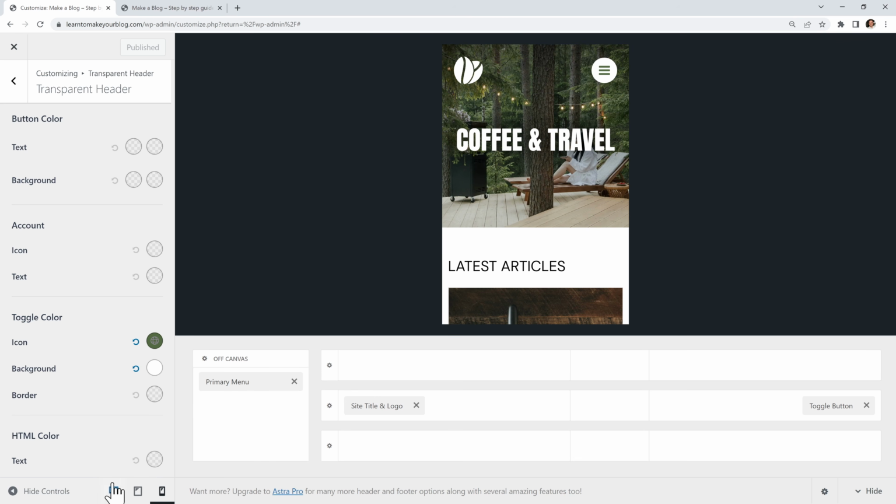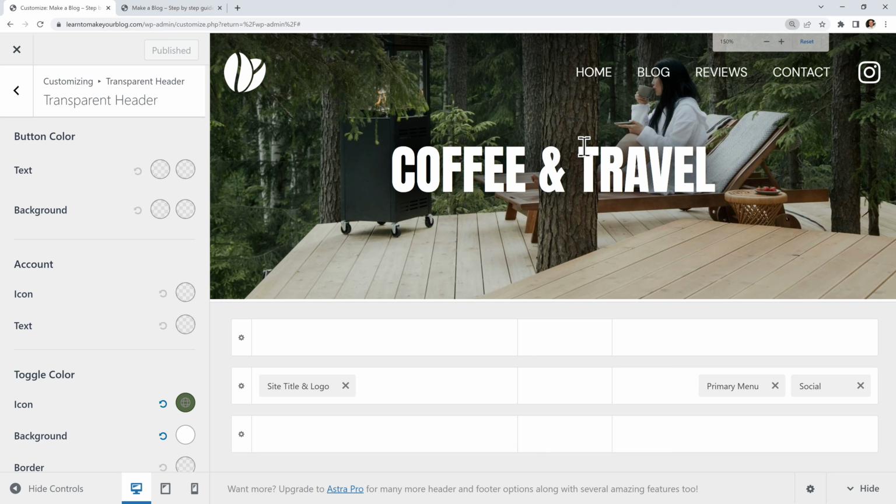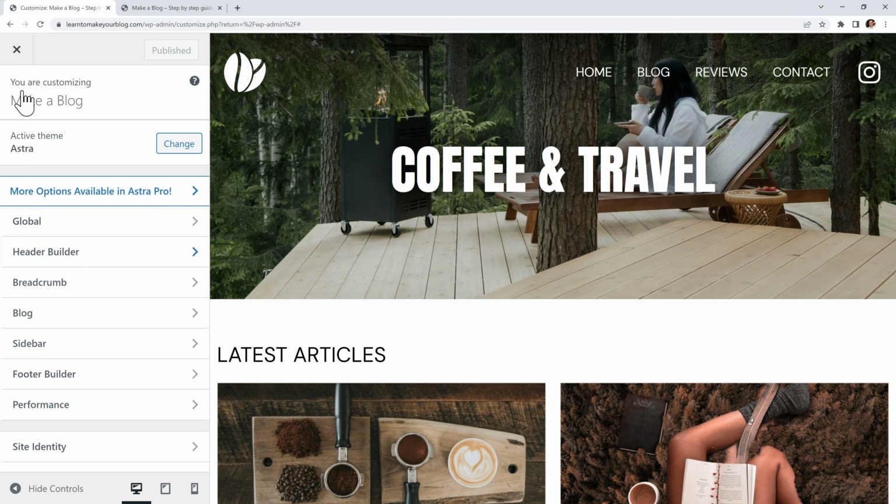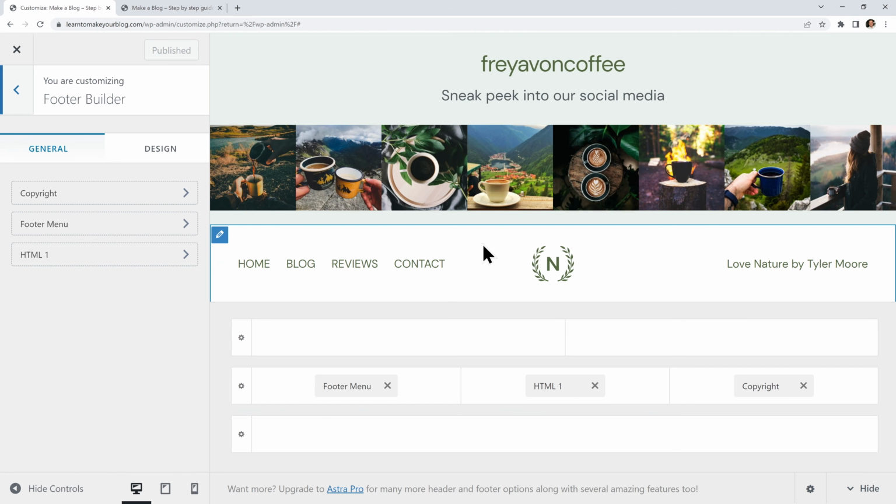And just like that, both of our standard and transparent headers are done. And they look perfect on all devices. So it's time to move on to our footer. We can click this back button twice. And now instead of header builder, we will go to footer builder. And this is our footer. The good news is we only have one version of it, so we only have to make the changes once.